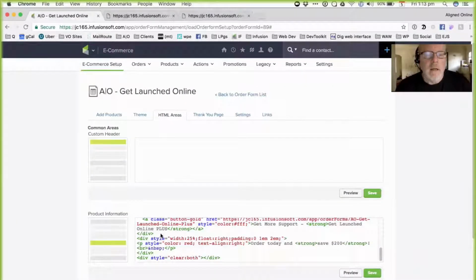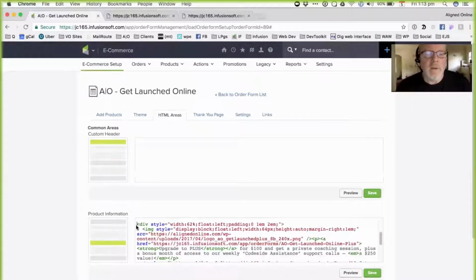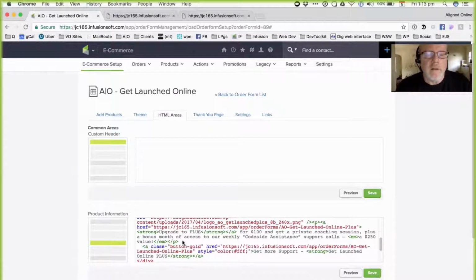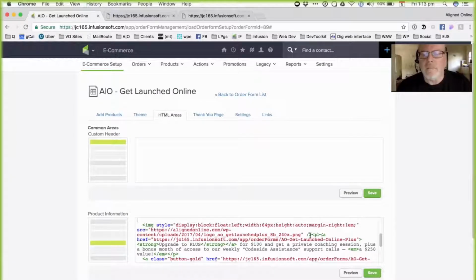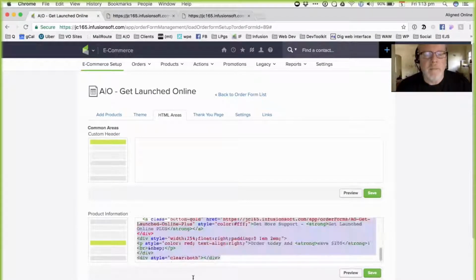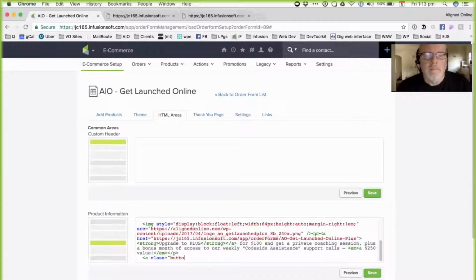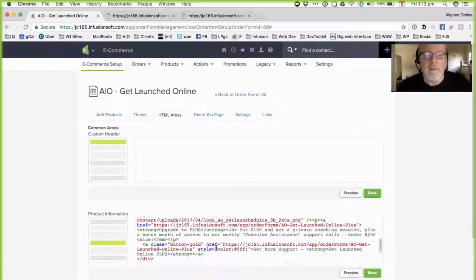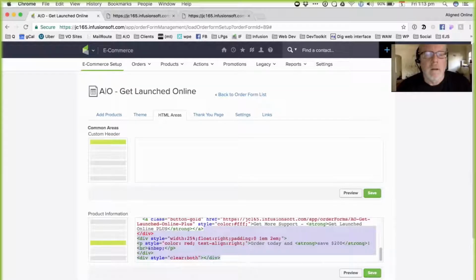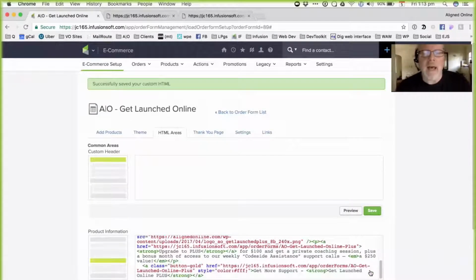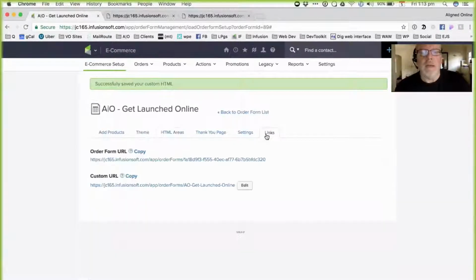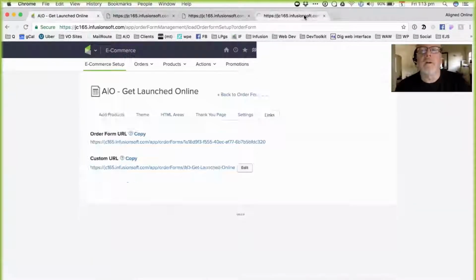HTML area. Here's the style. We don't need all this stuff. We get rid of the div, get rid of the... so this is some text under the button. Did I mess that up? No. Yeah, I did. That's the button. So you could just do that, and then it would just look like this.